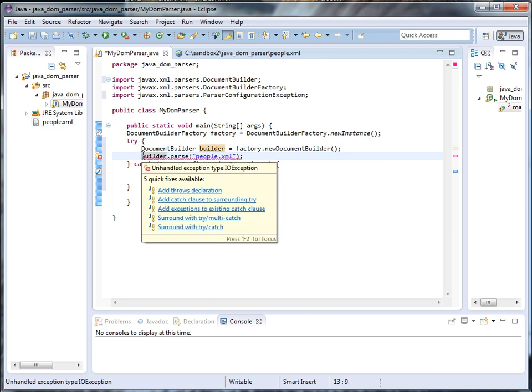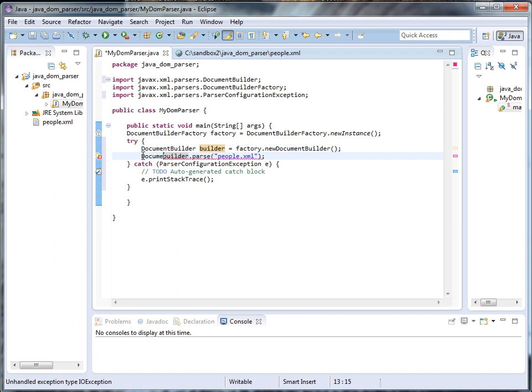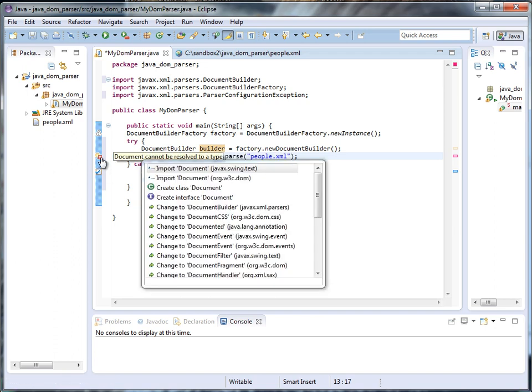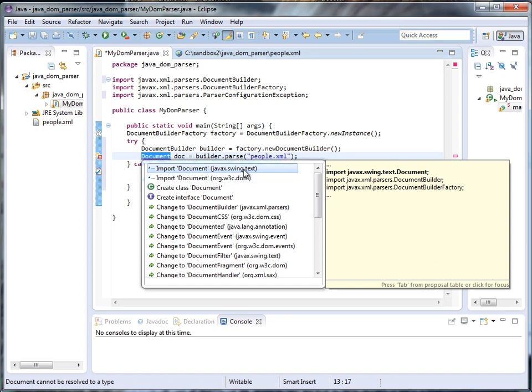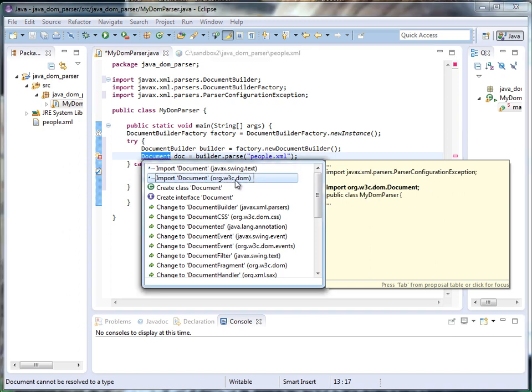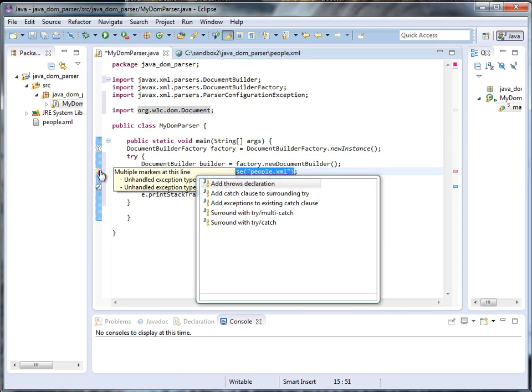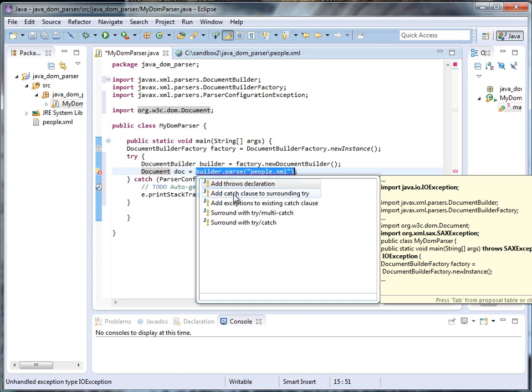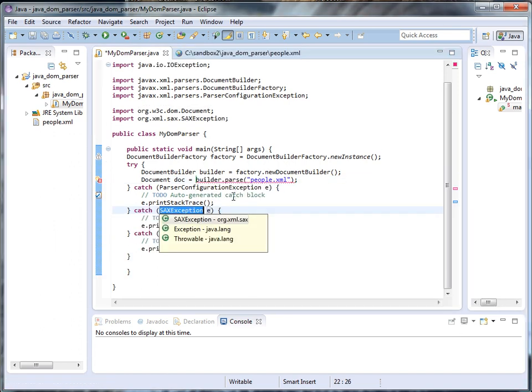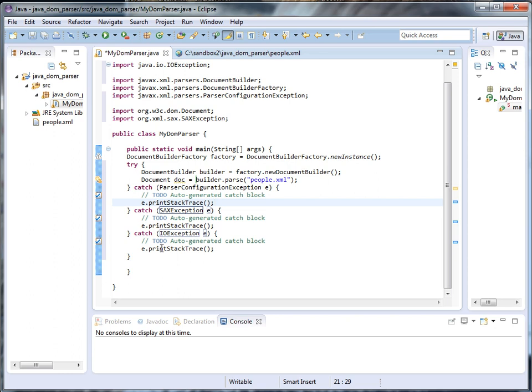Now I said that it returns a document object. So here I'll just say document doc equals, and you'll see that we need to import. Now we have two different things we can import here. What we're interested in is the org.w3c.dom. So this is the W3C's implementation of the parser. And then I also need to add a catch clause to the surrounding try. So this can possibly throw a SAX exception or an IO exception.